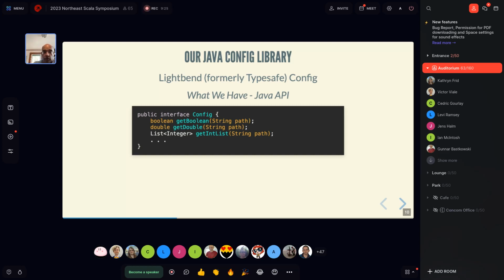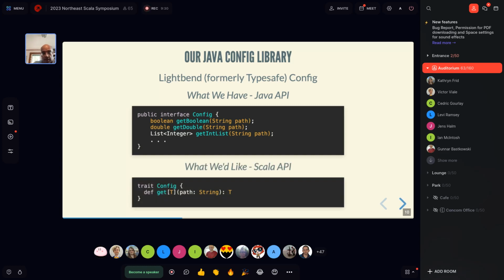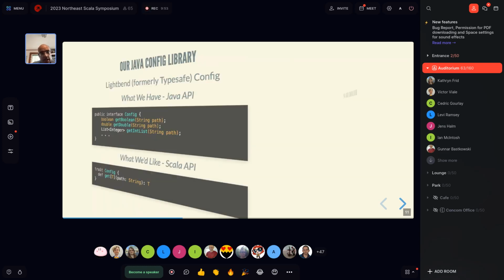What we might like to do, if we were writing this in Scala, is instead have something very simple like this, with just a single get method that takes a type parameter and a path. This is typically how we like to do this, and we'd like to do this in a way where we still have type safety while we are doing it. All right, so how do we get there from nothing with type classes?